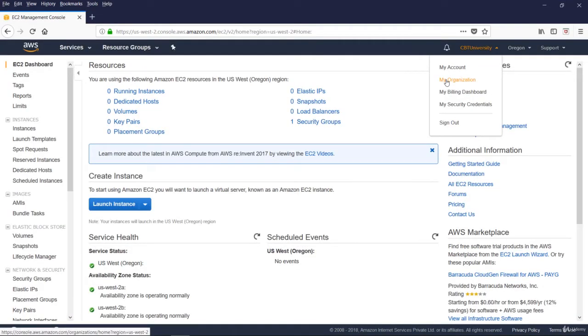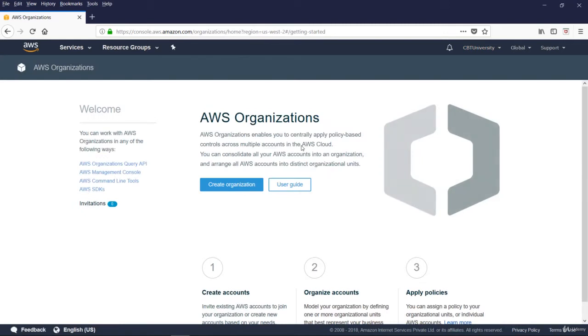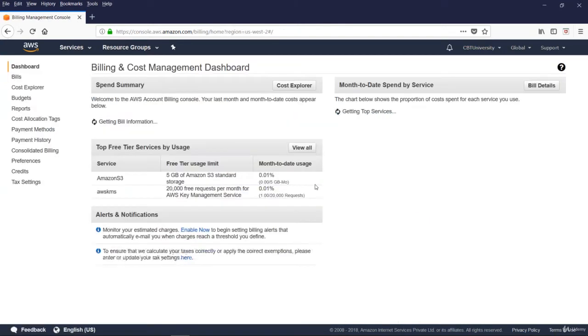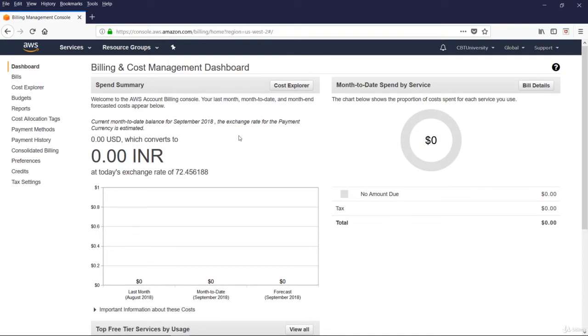You can view My Organization information. In an organization, there may be multiple AWS accounts created and managed by different people, different teams. You can consolidate all your AWS accounts into an organization and manage them. Click here to view the billing dashboard. This is billing and cost management console. It will show you the last month's incurred expenditure, month to date expenditure, and the forecast.